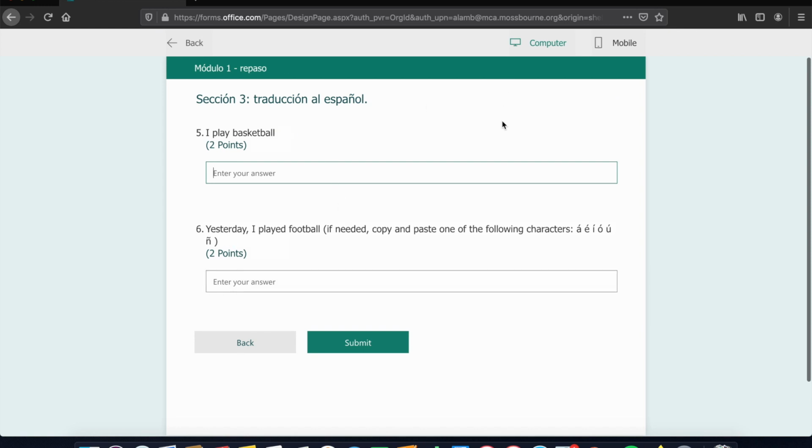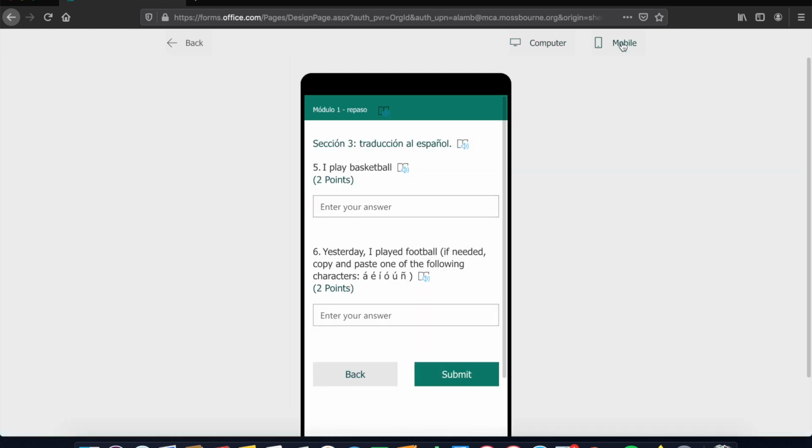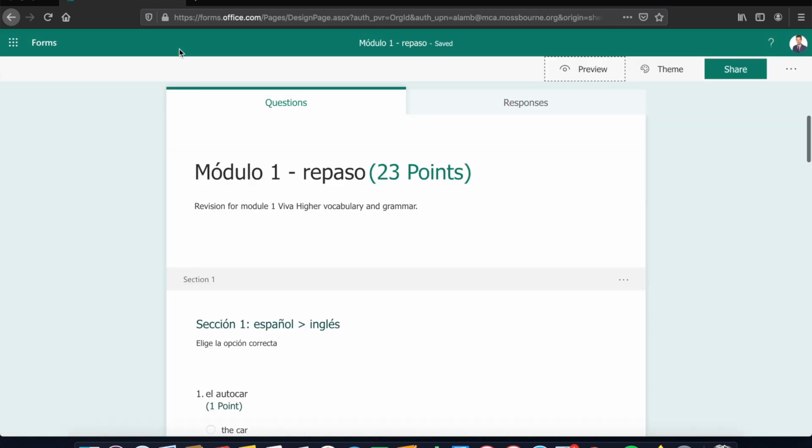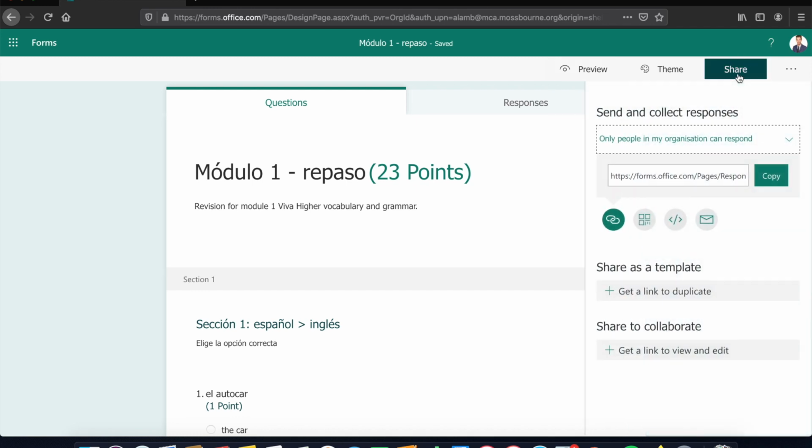So that's how my quiz looks. So I'm happy with that. You can also check for mobile version as well, see what it looks like on mobile phones. And then you need to share it to get students to access it. To do that, all you do is you click on share at the top. And what you need to do is the following.